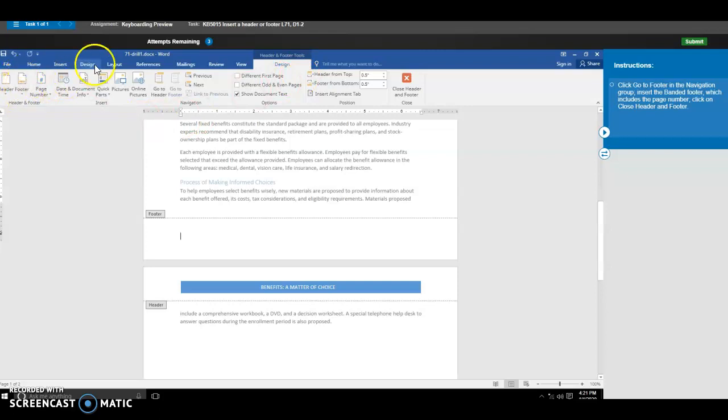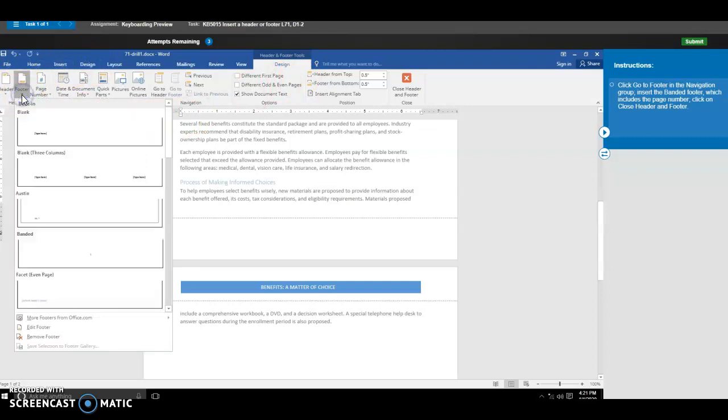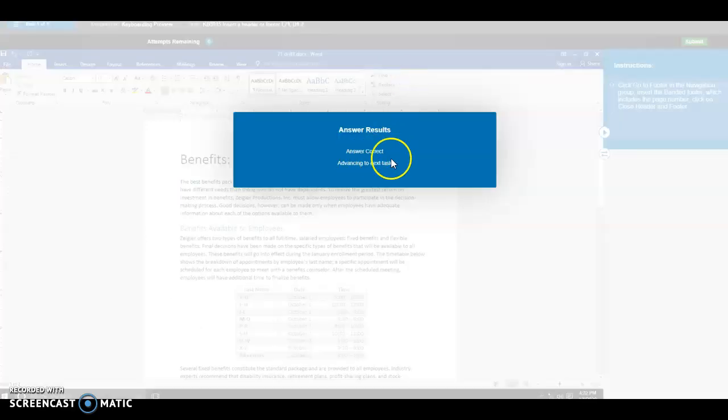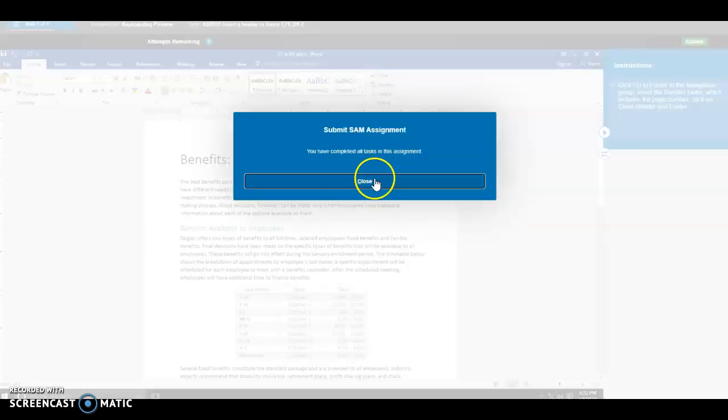So because we're already in the header and footer tools where we need to be, I can go to the footer section instead of going to Insert, click my drop down, and locate the banded footer. Notice it says it's going to have a page number, which it does. I click it, it's there. Then it says close the header and footer. It's normally an X with a red or orange looking background. So I'm going to close it, and then it says that's correct.